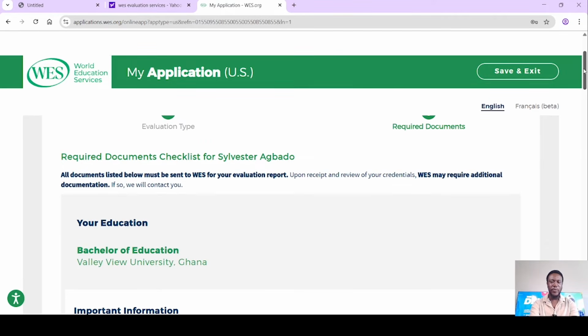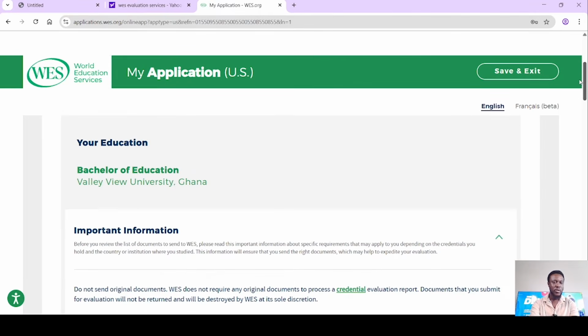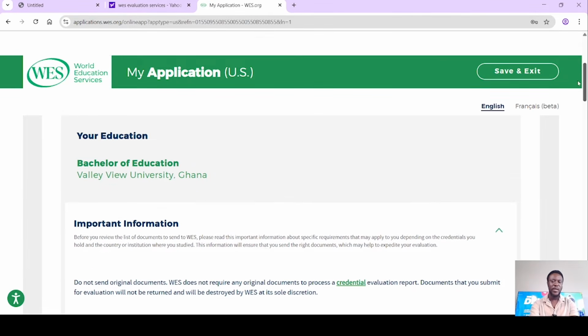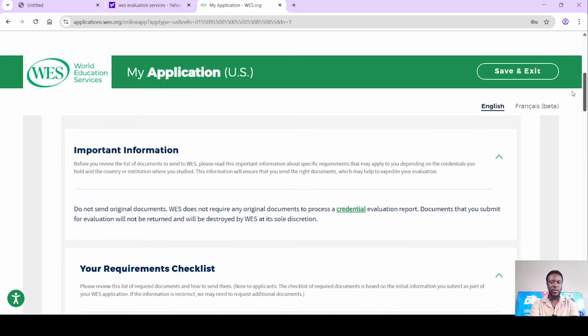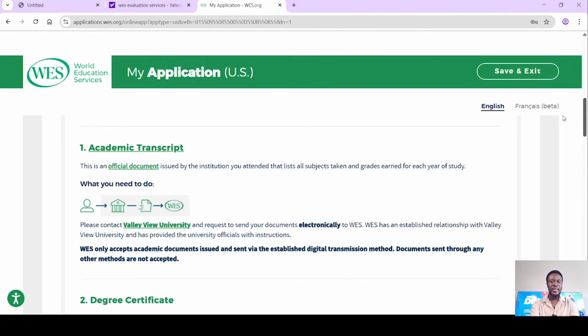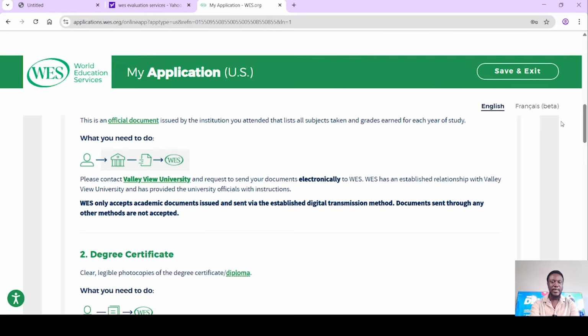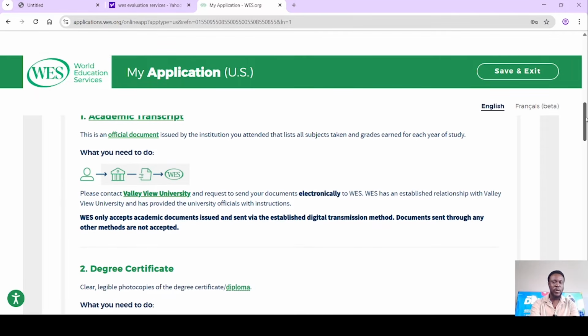Required documents checklist for Sylvester Abado. So my education, the first one is Valley View University, that's Bachelor of Education. So it's asking that I present my academic transcript, that is the official document. So what do I need to do? If we can see, there are some arrows that have been drawn there showing you what you have to do. So it says, please contact Valley View University and request to send your documents electronically to us.